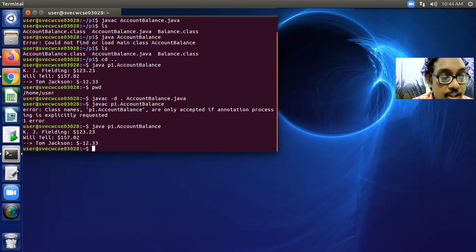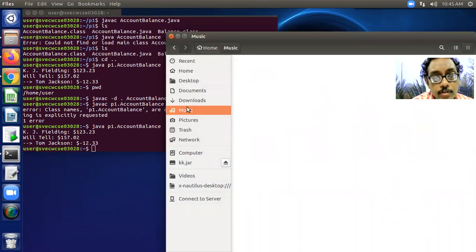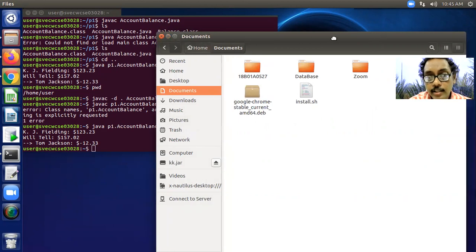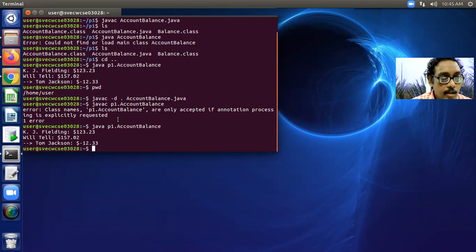In this way, it's very easy to create and execute a package. These two methods are very useful. The second one is preferable, because it can create the package in another location also. For example, I am creating my package within the Documents location, some other location. There is no p1 package there, so I am creating my package.